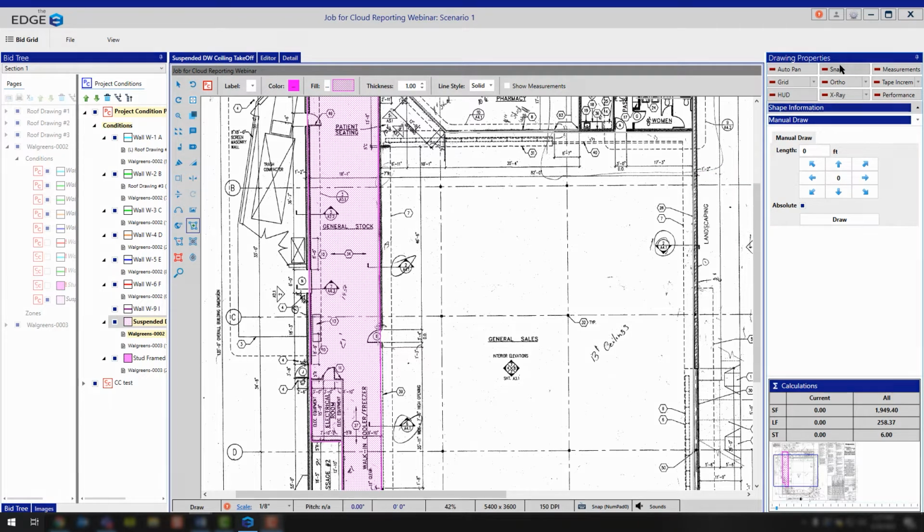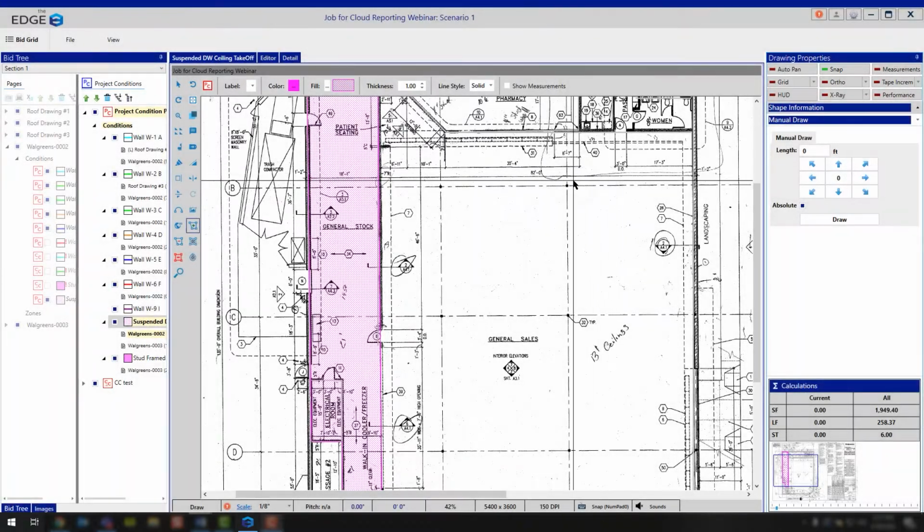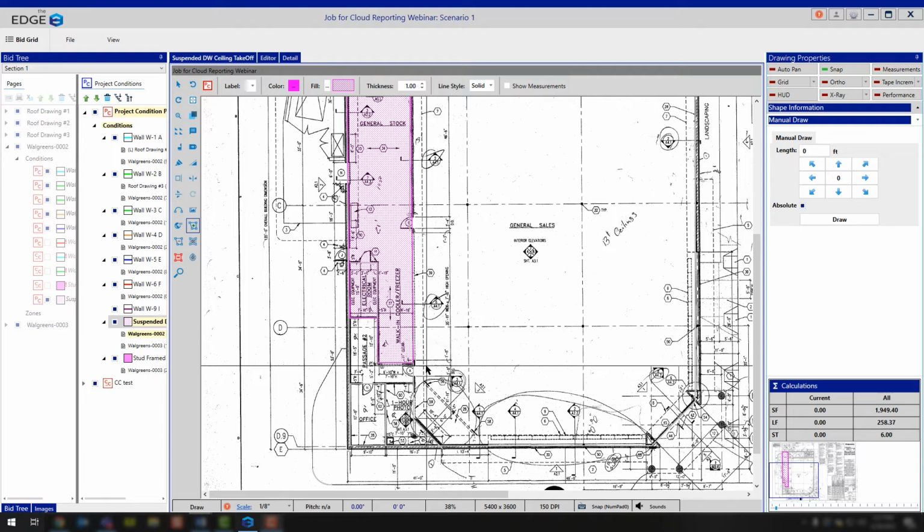The next drawing property we're going to cover is snap. Once you turn snap on, if you have drawn any shapes on your image already, you will notice that as your mouse gets close to any of those points that you have already digitized, you'll start to get this little square, and you'll notice that the mouse is kind of snapping to those points. That's the functionality of snap. We're allowing you to snap to any previous point that you have digitized on your takeoff.